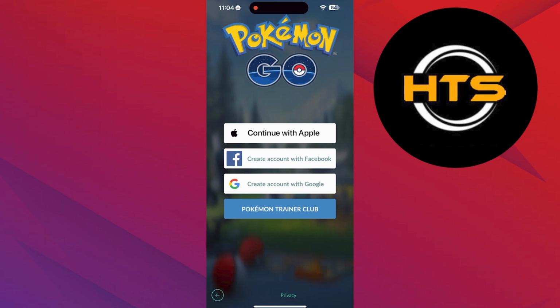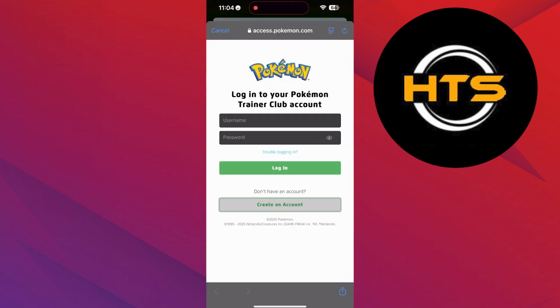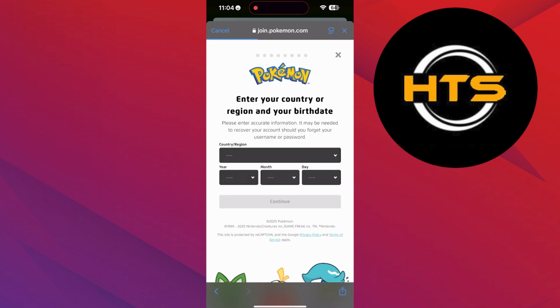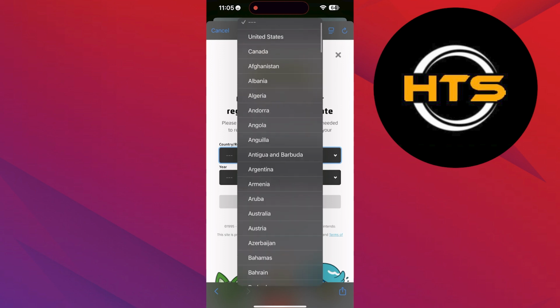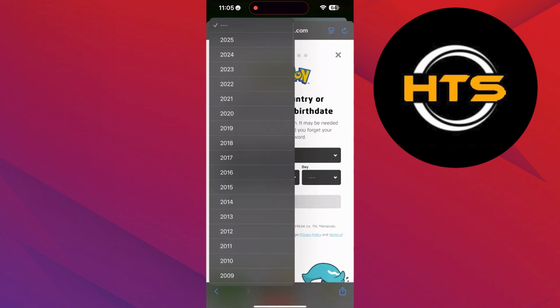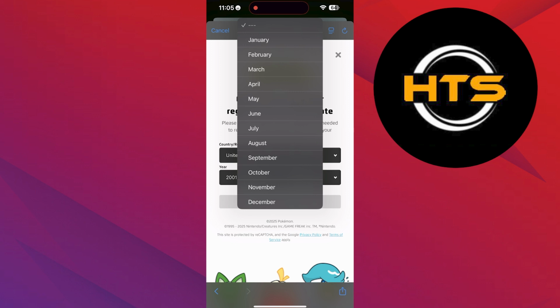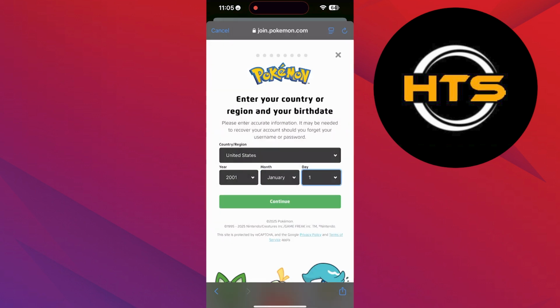Alternatively, you can opt for Pokemon Trainer Club. Tap on Create an account, then select your country and region. Enter your date of birth and tap Continue. Next, enter your email address, check the necessary boxes, and tap Continue to finalize the setup.